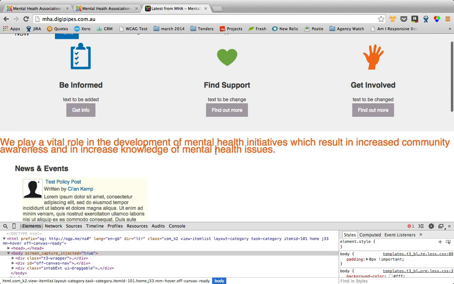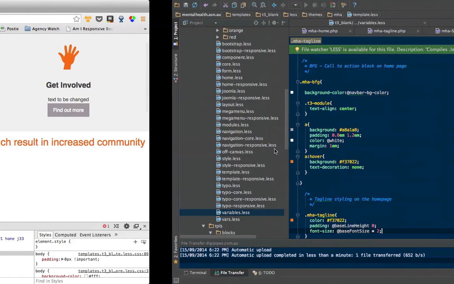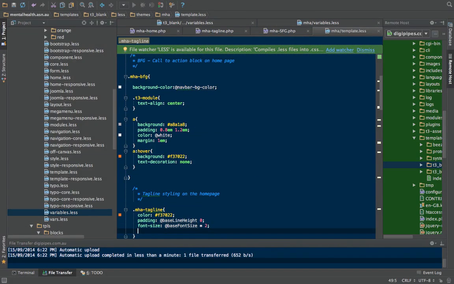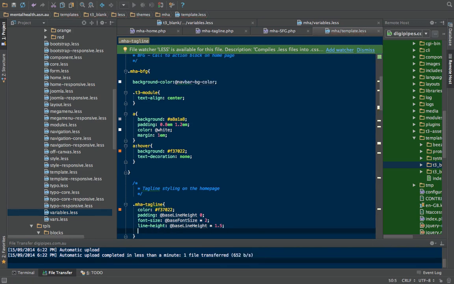Cool, line height is terrible. I need to center this and make the width of this a lot narrower as well. It's going way too wide. So, let's see, line height should be baseline height times 1.5, should make it a little bit better. Text align should be center.